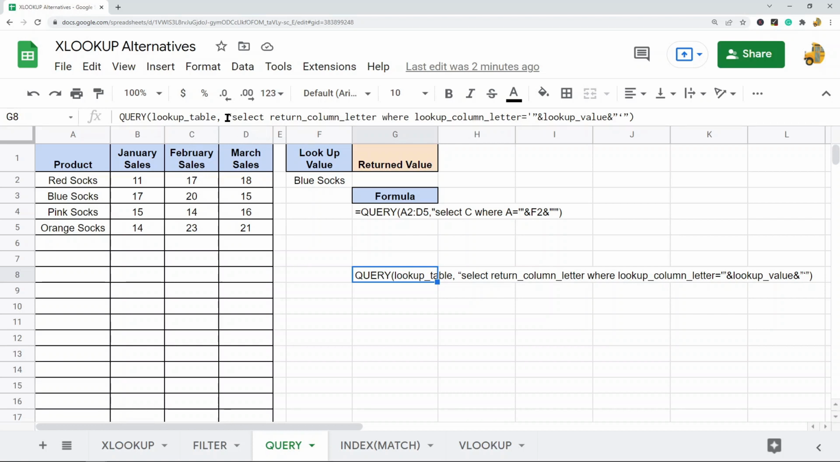And then in quotation marks, it's going to be select, return column letter, which is the letter of the column where the value that we want to return is, and then where, lookup column letter. Lookup column letter is the letter for the column that we are searching in to match our lookup value, and then equals in quotations and an ampersand, our lookup value. So again, this is kind of strange if you're not used to SQL, but here's how this would look.